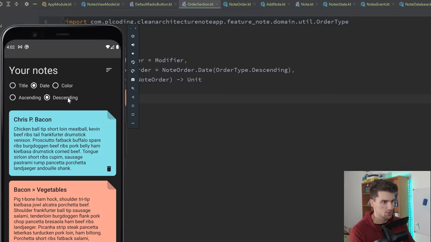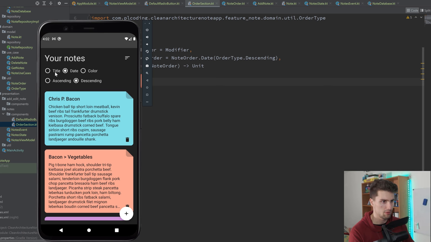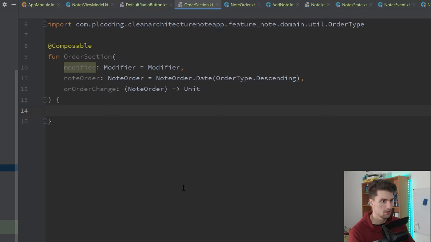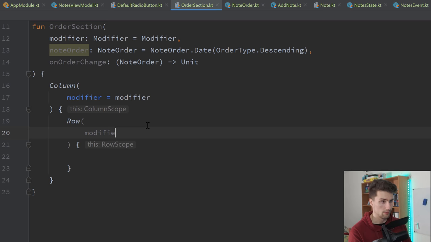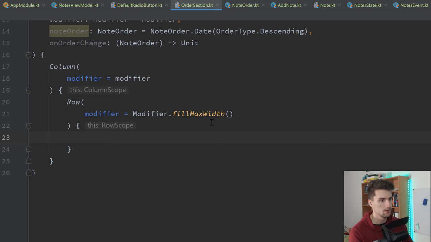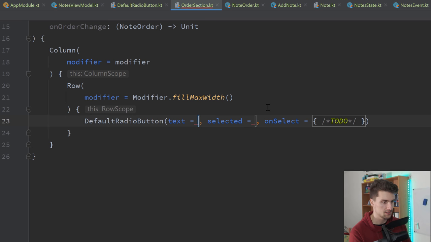And now for this order section, we will just have a column of 2 rows. So the first row will contain these 3 radio buttons, and the second row will contain these 2. So let's simply do that. Column. Here we pass our modifier for the modifier. And then in here, as I said, we will have 2 rows. On the one hand, a row where we pass modifier fillMaxWidth. And in here we can then put our default radio buttons. The text here will just be title. And I won't use any string resources here. Usually in a production app I would do that, but I just want to keep at least this thing rather simple for this tutorial. So I'll just hardcode strings here.